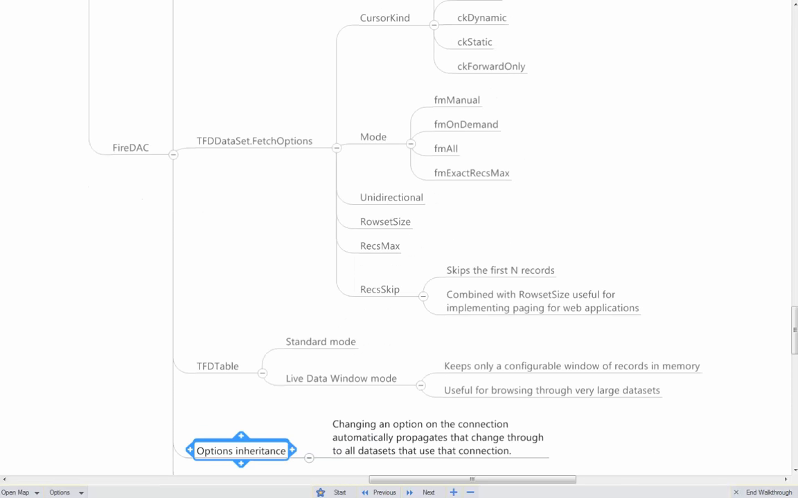Options inheritance is a very useful feature that when you change a property on a connection, all the datasets that use that connection automatically receive the change unless you've modified the property on that dataset. So it helps you at design time to keep all your datasets accessing the database in the way you want them to, rather than having accidental component changes or not changing all the properties of all your components.